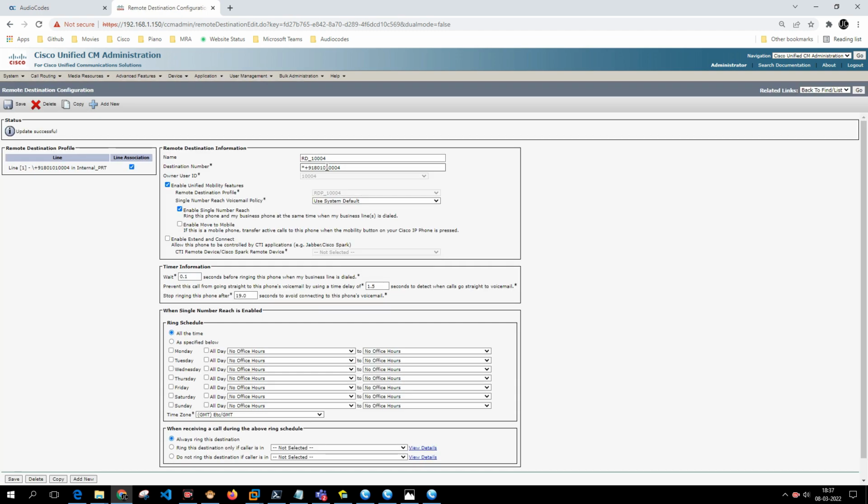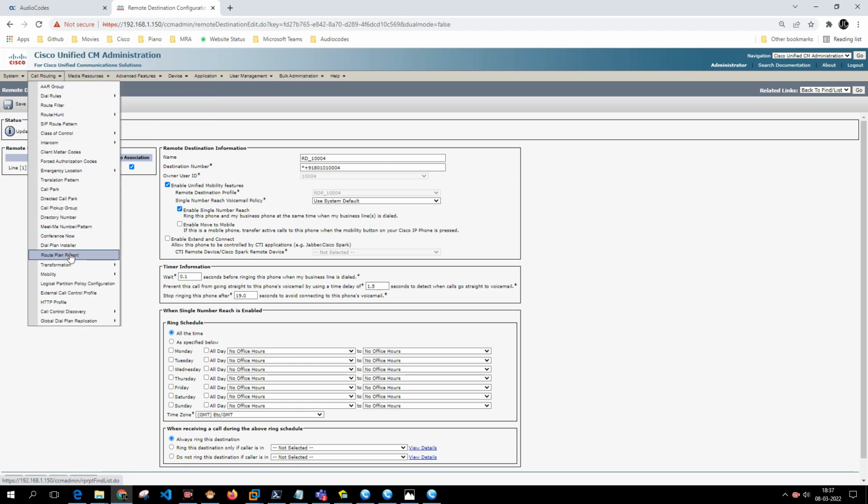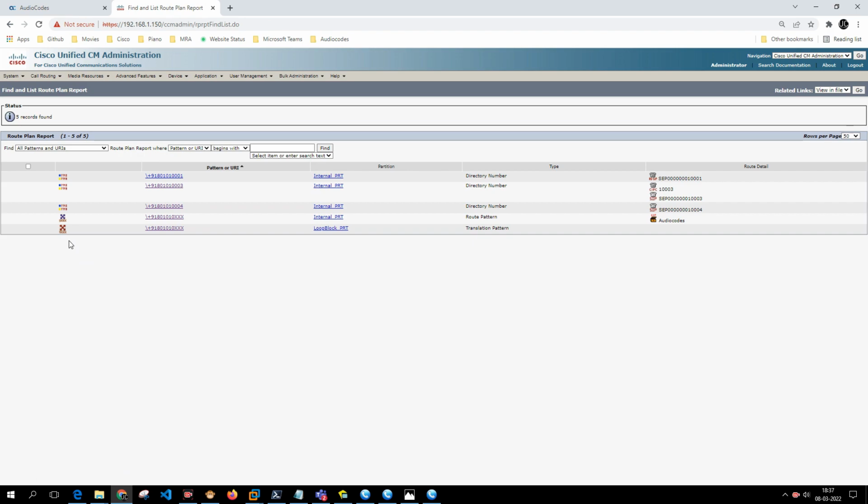Okay, now we have done this part. Now it's time for us to create a route pattern which will go to AudioCodes.